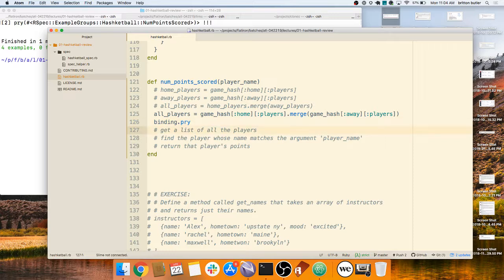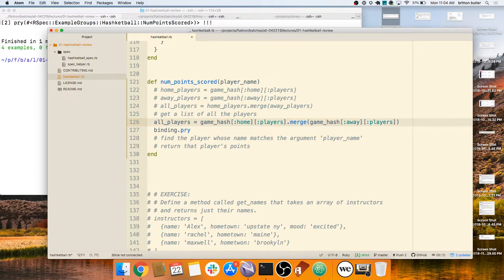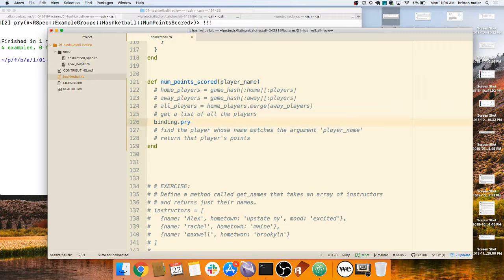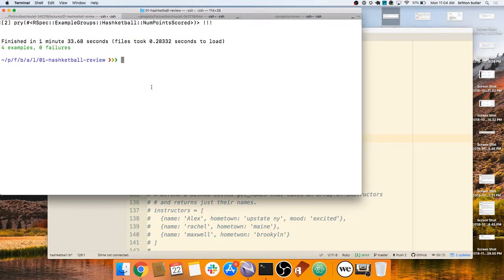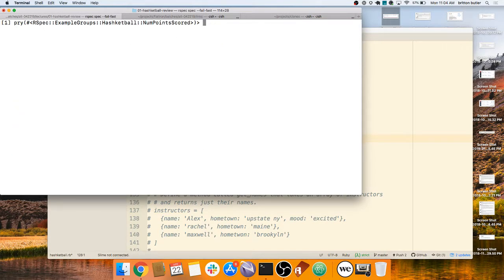So we've got all the players now. And I will stick with the earlier version of the code just because I like the way it's broken up, but you absolutely could have substituted in those values, and it would have been fine. We've got a list of all the players now. Next, it says we're supposed to find the player whose name matches the argument player name. Well, that might actually be pretty straightforward.